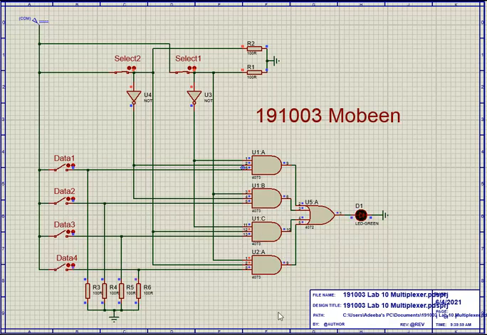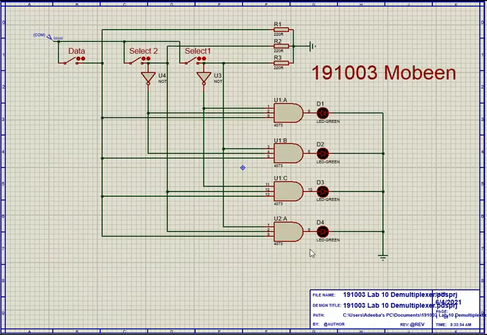Now the next circuit we are going to test is the demultiplexer, which is the opposite of the multiplexer. This circuit right in front of you is the demultiplexer, and what it does is it takes only a single data line that has to be shown on the output. You can see that there are 4 outputs, and at which output this data has to be shown is determined by the combination provided by these 2 select lines.